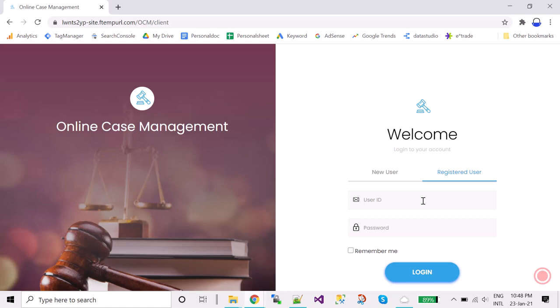Actually, this system has four to five roles. One is admin, and another is a client, I mean customer. The third one is lawyer. The fourth one is paralegal, the assistant of a lawyer, and another role is called bookkeeper. The bookkeeper is like an account manager. He's going to manage clients, invoices, payments, etc.